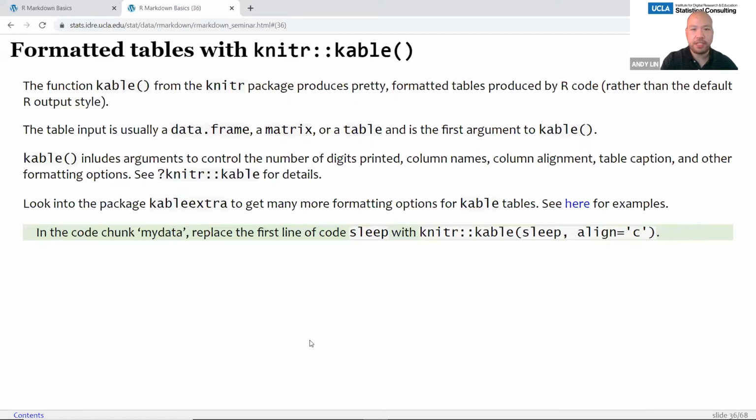I do want to mention a special function that's called kable. The kable function, with a K, is installed with the knitr package, and it creates very nice looking tables in the output. So usually the table input is some kind of data frame or matrix or an actual R table, and it's the first argument to kable. Inside of kable, you can also specify arguments that control the number of digits printed, the column names, the column alignment, table captions, and other formatting options. I'm not going to go over any of those options today.